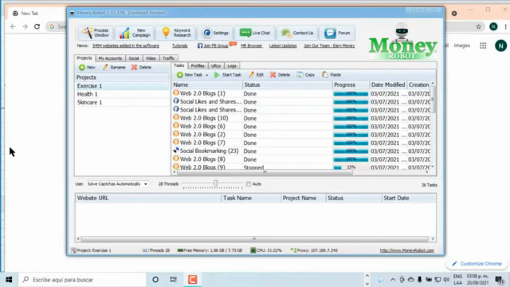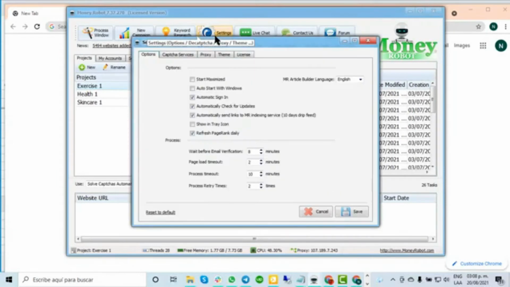Another common question is how I can change the language for the articles I do with Money Robot. What we need to do for that is really simple. We go to settings in here, and then in this area we can change for any of these languages.